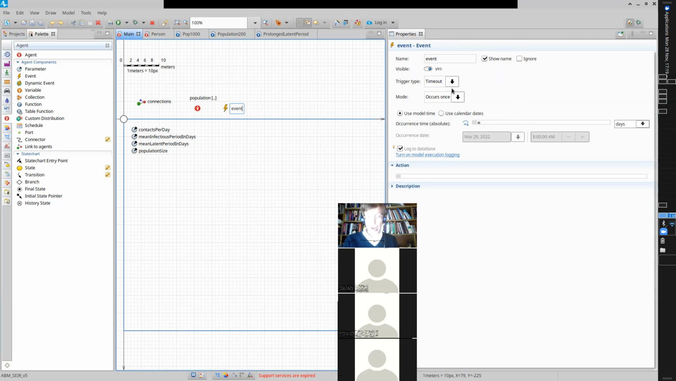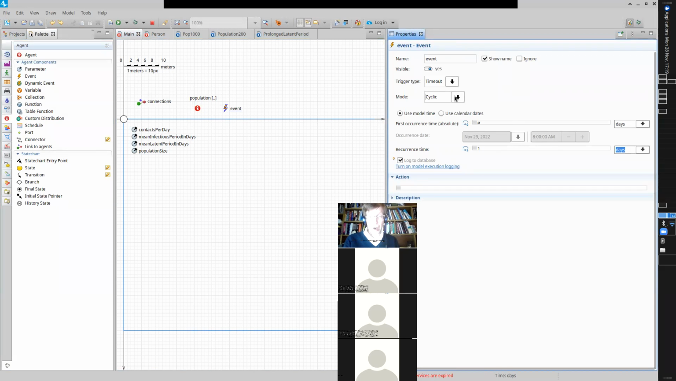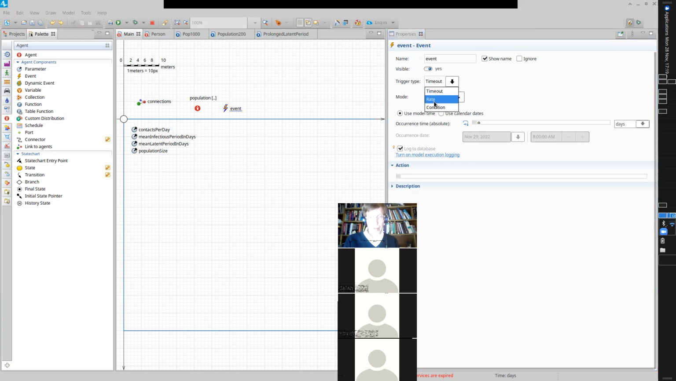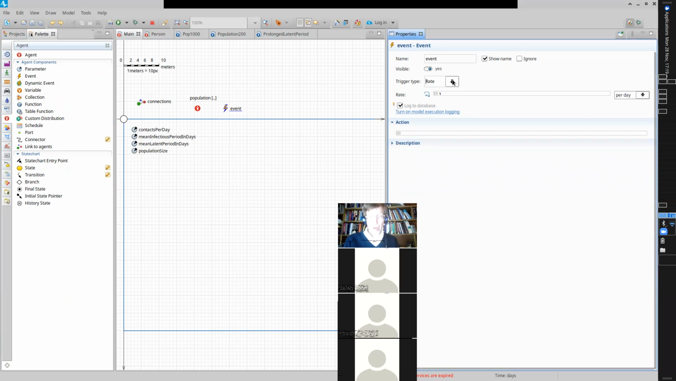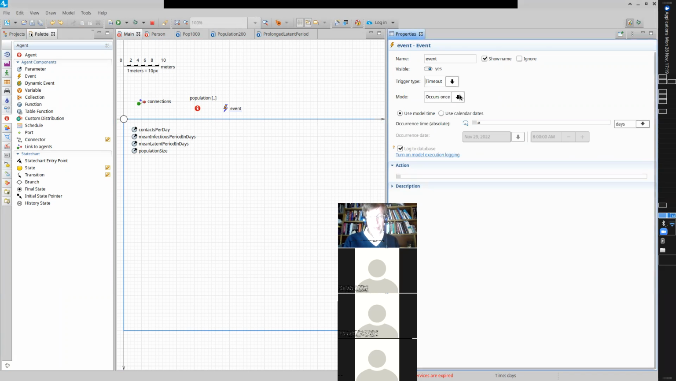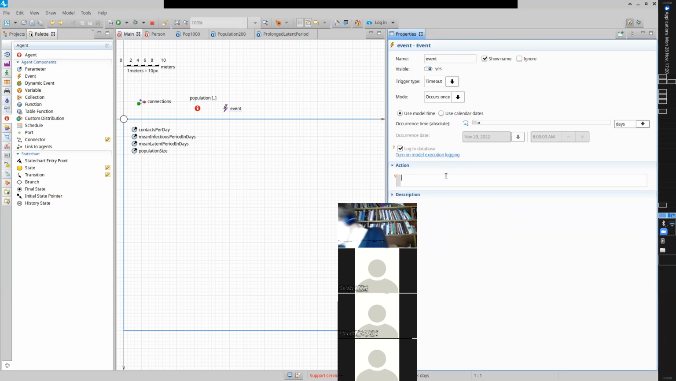Or it could be at a certain rate. And you can kind of choose, does it occur once or does it occur cyclically? For example, every one day, and you could set it to be a rate, for example. I'm going to set it to be a timeout. It occurs once at time 0. And I'm going to send a message of exposure to a randomly chosen person. That's what I'm going to do. Okay.